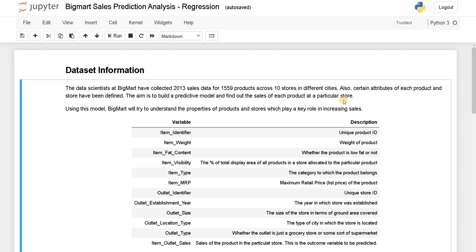This dataset is collected in US countries. For privacy reasons, they anonymize the dataset, so we will be having some indirect values for locations and some other item types. Using this model, BigMart will try to understand the properties of products and stores which play a key role in increasing sales. Okay, these are the dataset attributes.